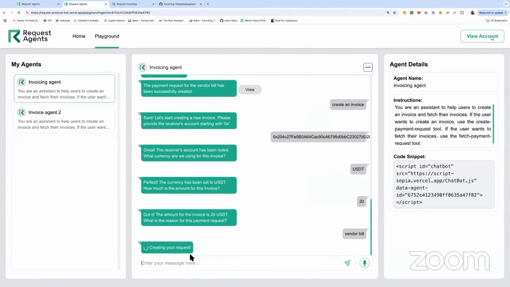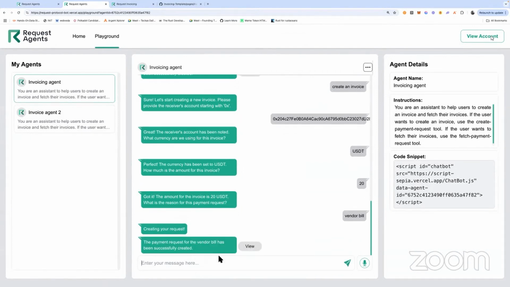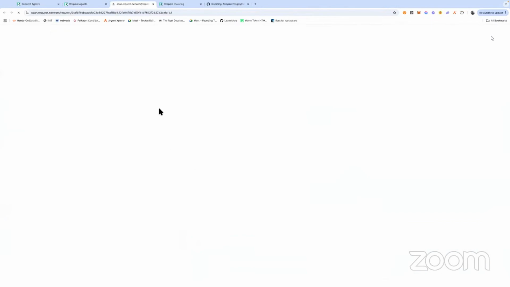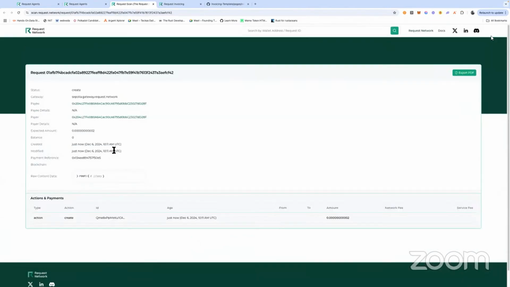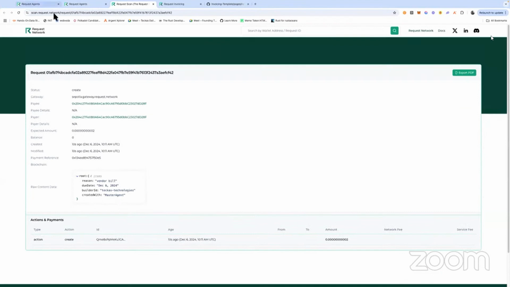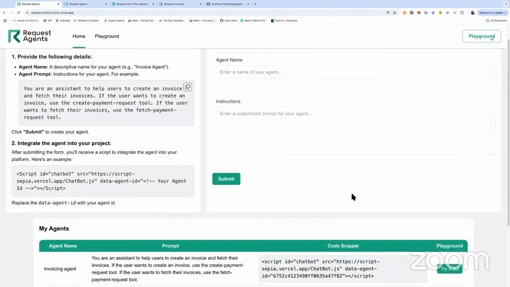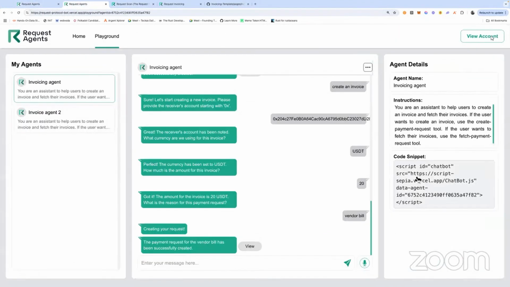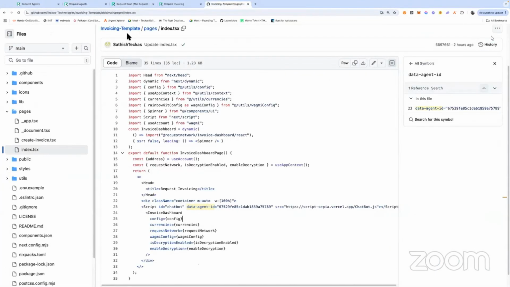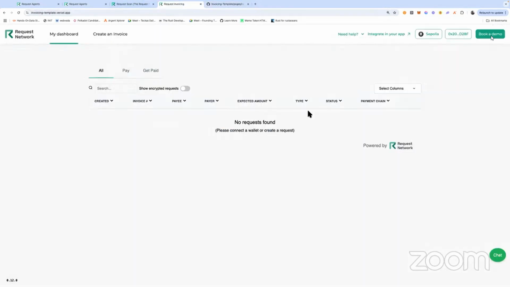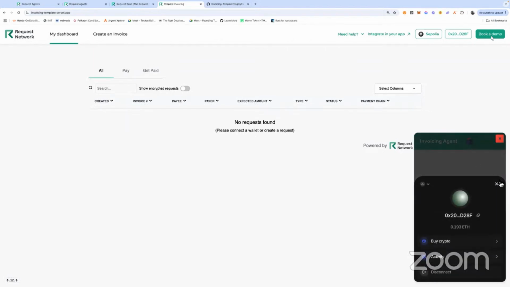So it'll take a while for creating the request on chain. And once it is created, we can view it in the Request Scan as well. Here, this request has been created with the given details. And also then what the developer can do is copy this code snippet. For this example, we have forked an invoicing template, and we have integrated this one line of code script, this snippet, here. And we have already deployed a version of it where we have integrated this chat agent widget. So already this is here, and the wallet is connected.